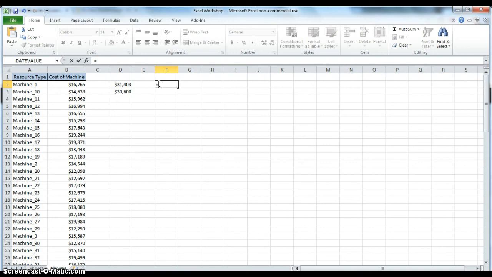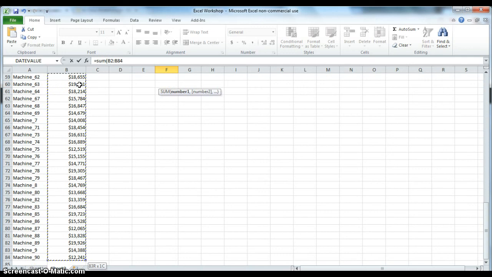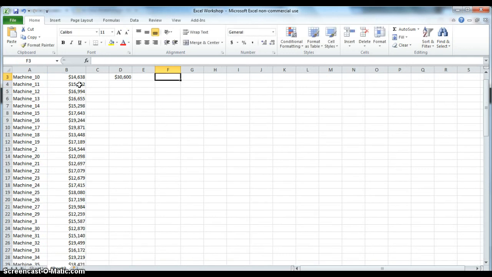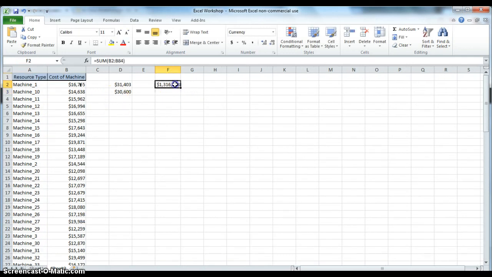So suppose we want to know how much it would cost if we wanted to buy every single machine. What we can do is, after we type the equal sign, begin to type the word sum, and then click on the function in the drop-down menu that appears. The function then prompts us for our data range. In this case, it's the cost of all the machines. So we click on the cost of machine 1 and then hold Control-Shift down, and this highlights the cost of all the other machines. We then click enter and see that it would cost us roughly $1.3 million to buy every single machine.